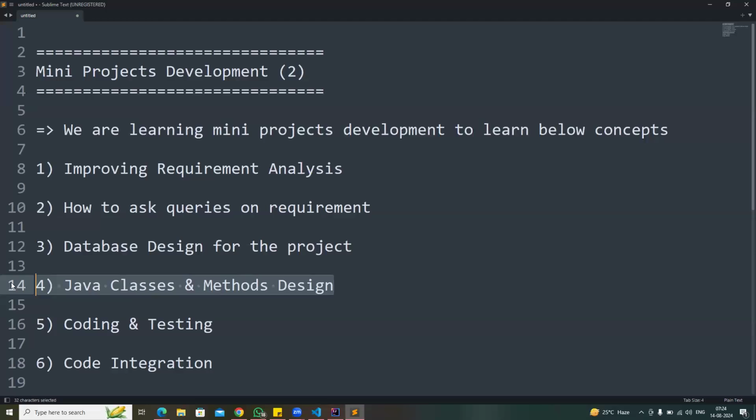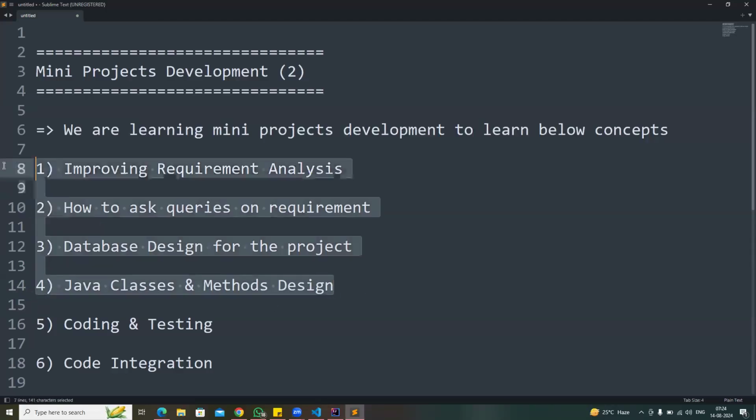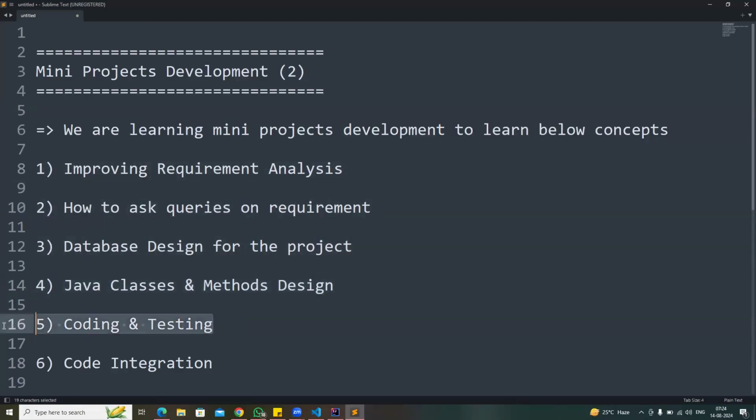So once you are able to complete these 4 steps, then doing the coding is very easy. If you have the proper plan, data model, and classes and methods structure, then writing the code is very, very simple. Coding and testing is very simple.